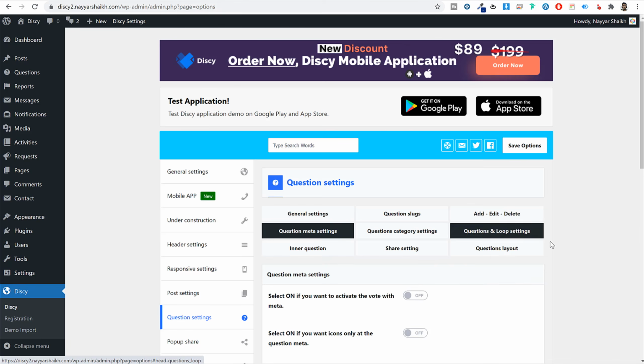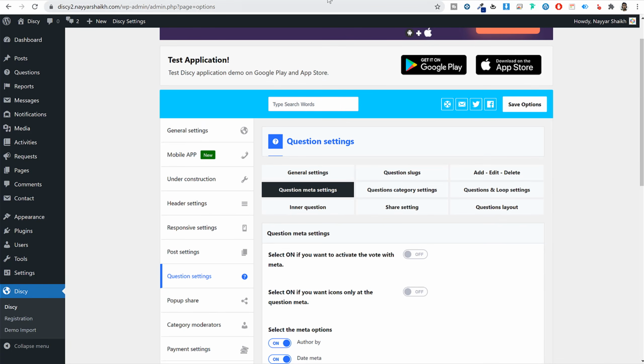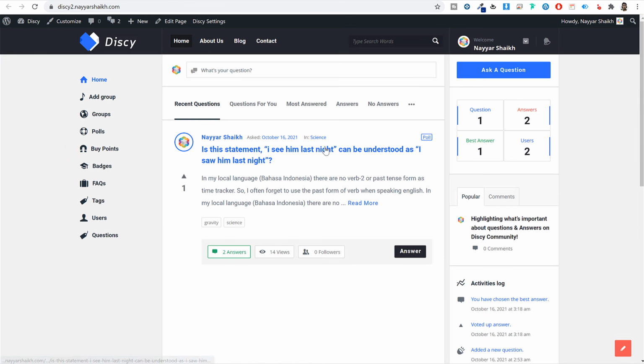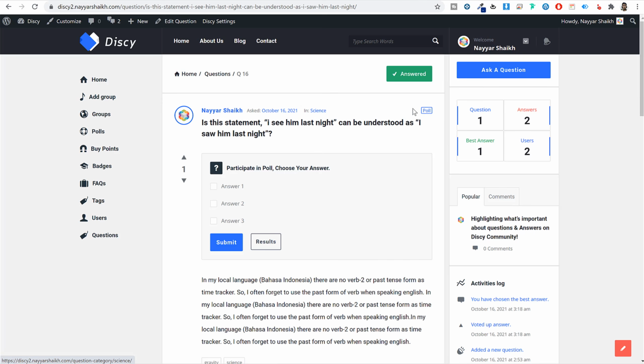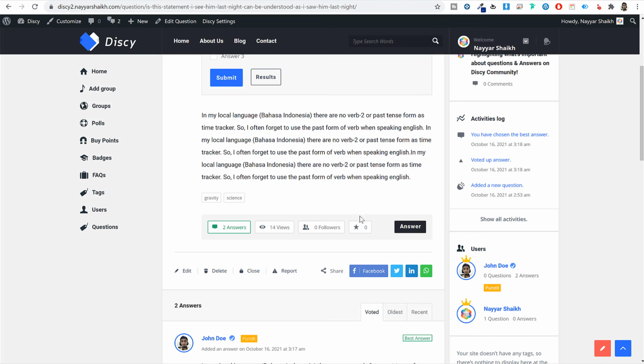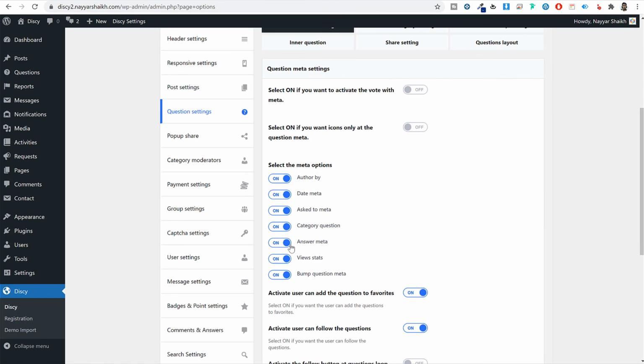Then we have questions meta. So under questions, if you open a single question, what all things will be displayed? As you can see, date is displayed, category is displayed, answers, views, followers, these things are displayed. So all these options are displayed.